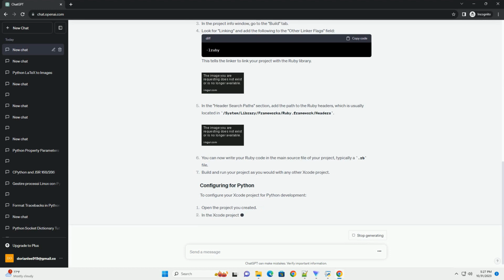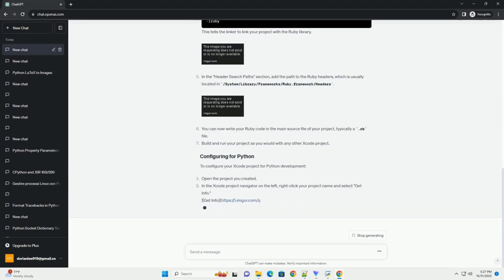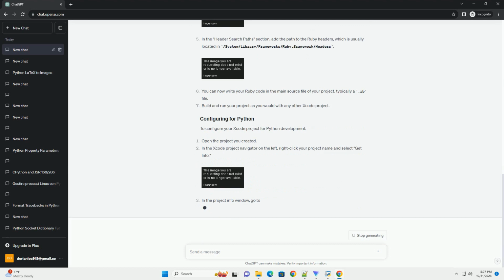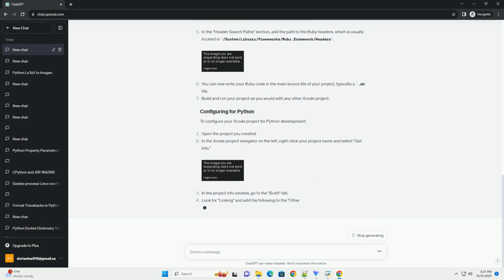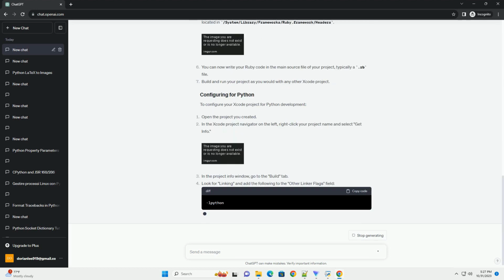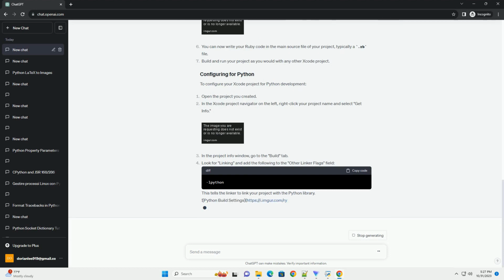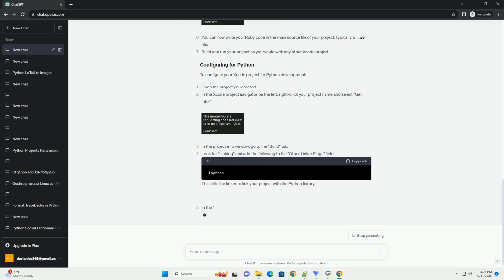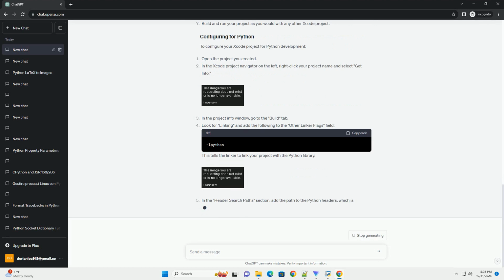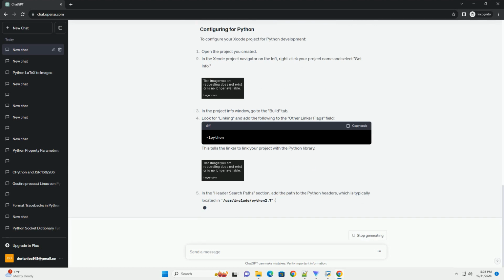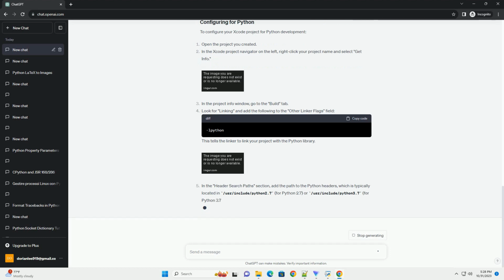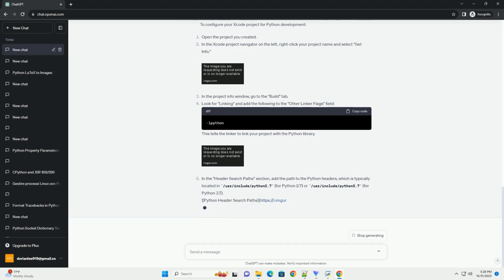In the New Project dialog, you'll see a list of available project templates. Unfortunately, XCode 3.2 doesn't come with built-in templates for Ruby and Python. However, you can create command line tools using the command line utility template and then configure the project for Ruby or Python manually. Choose command line utility and click Choose.